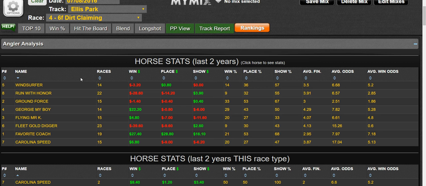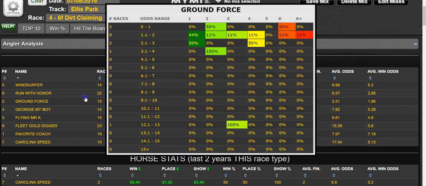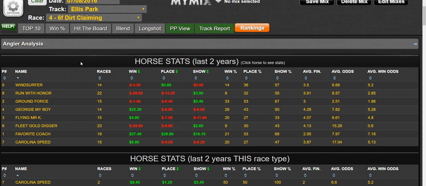So when you have picked a horse, you want to come over here, find it within this table, click on it, and ask yourself, based on the odds that it's currently running, is this the type of odds range that this horse does well in?